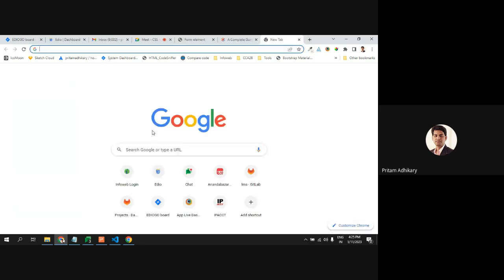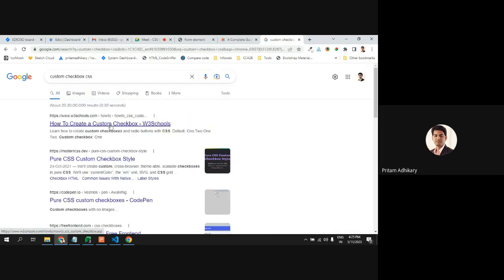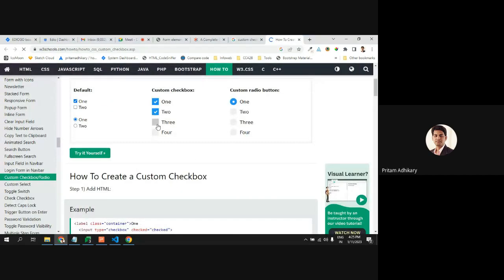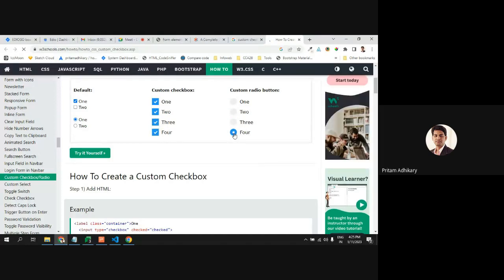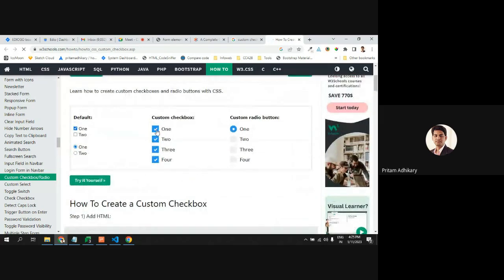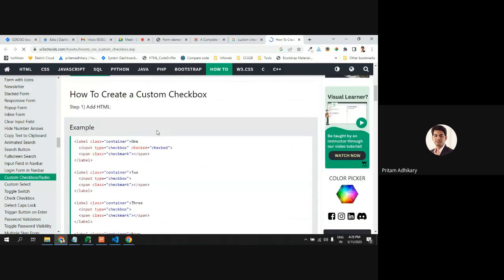So if you search on Google for custom checkbox, you will get a lot of things. See, these are not default checkboxes or default radio buttons, so we can create them. We just add styles with before and after. Those are a little complicated. Once I get to the before and after topic, I will explain how to add it. No worry.